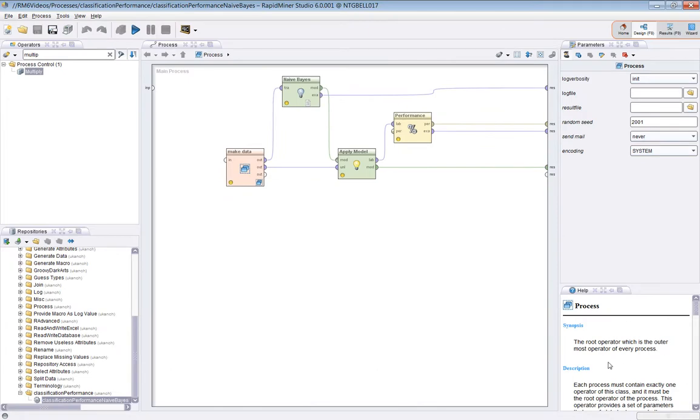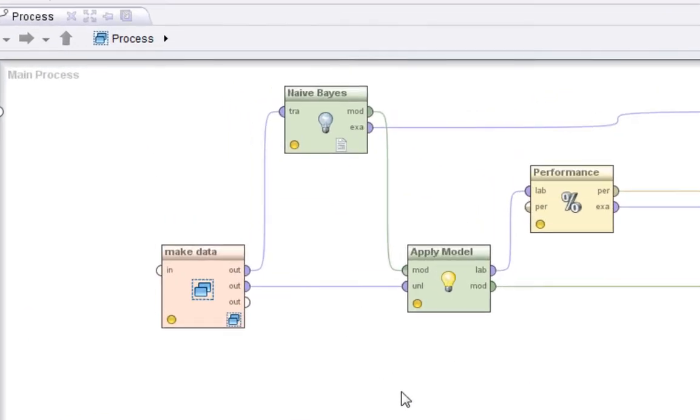So let's start with the process. So we have a process. It makes some data. The details don't matter. Basically, it consists of 70% of a data set being created as the training set, and the remaining 30% being created as a test set.